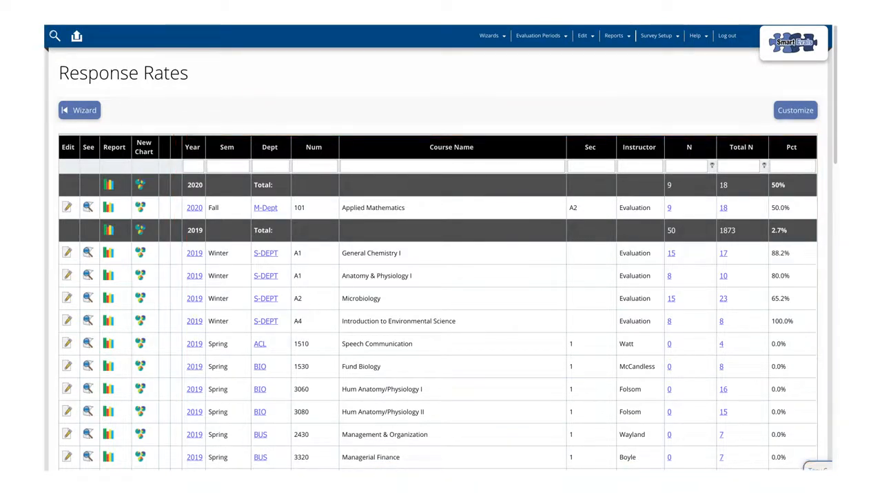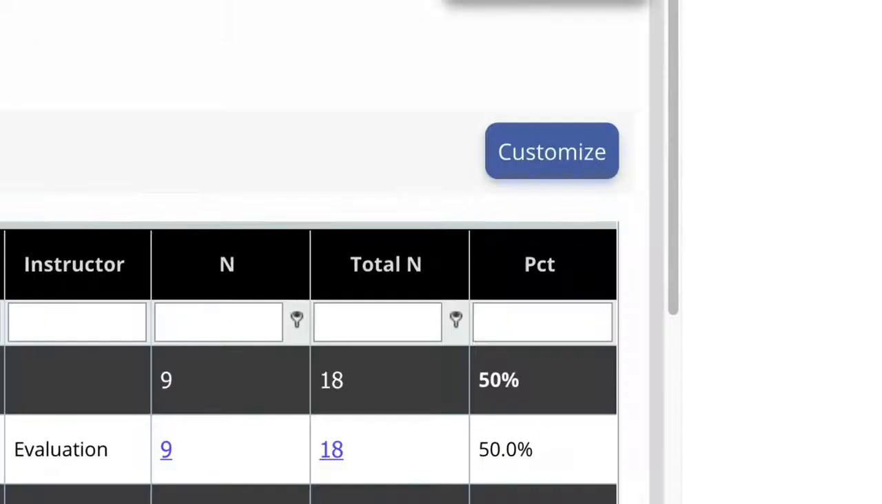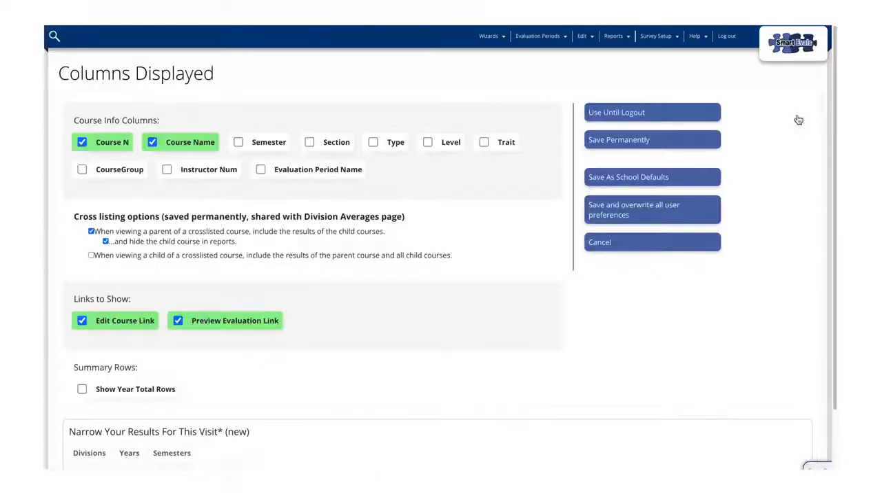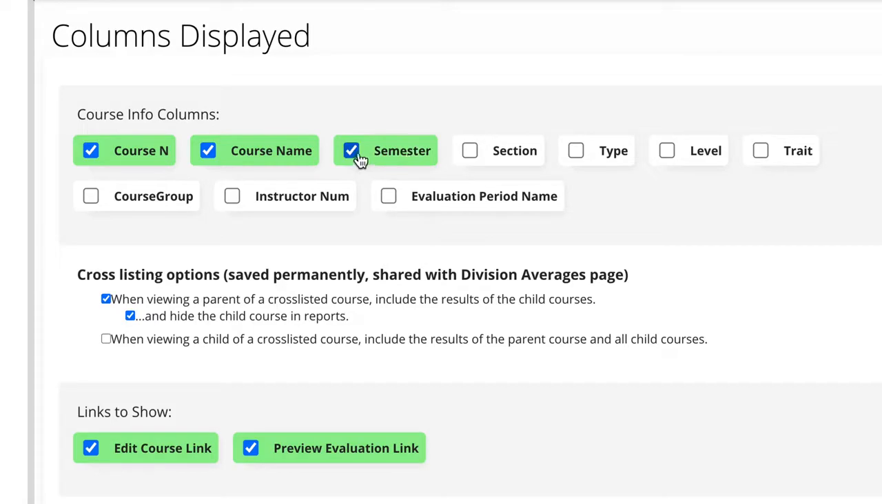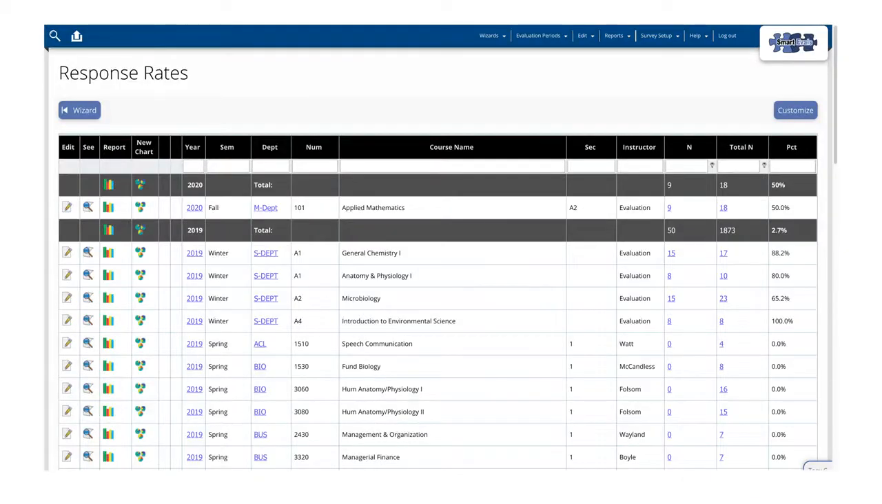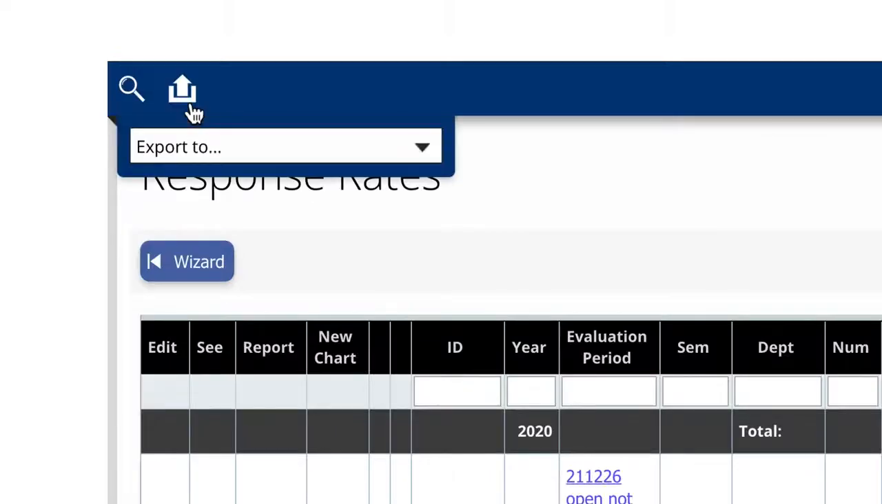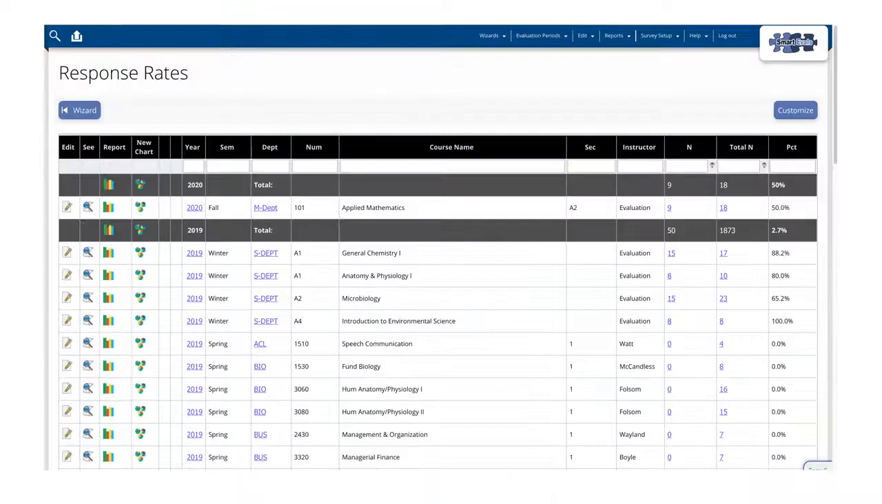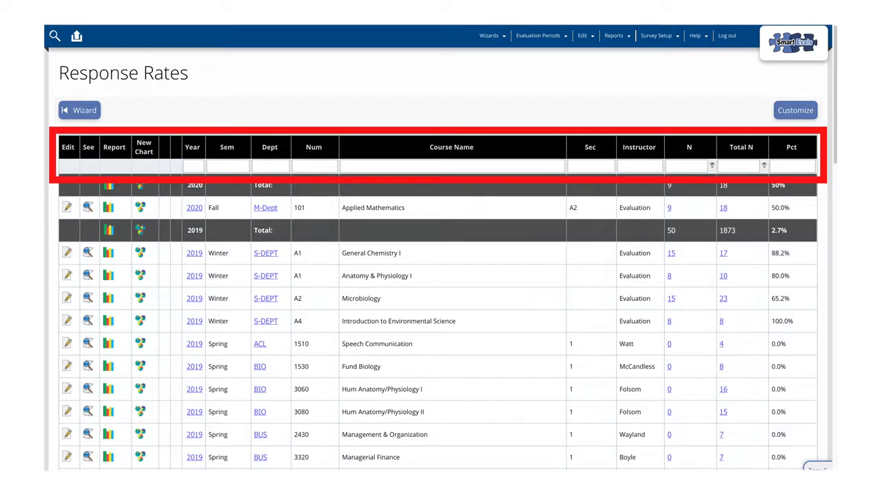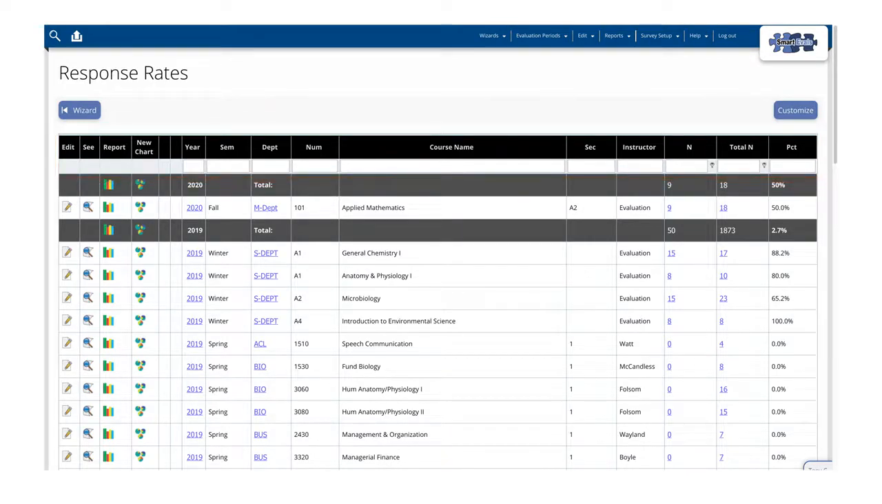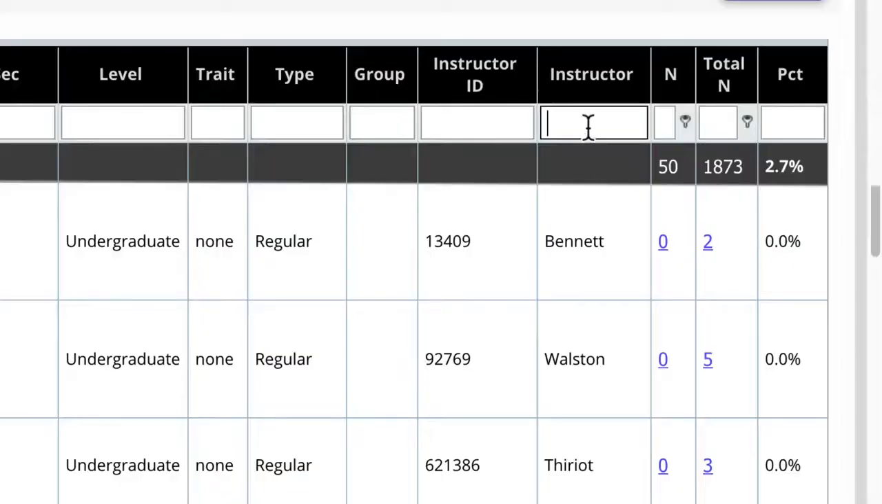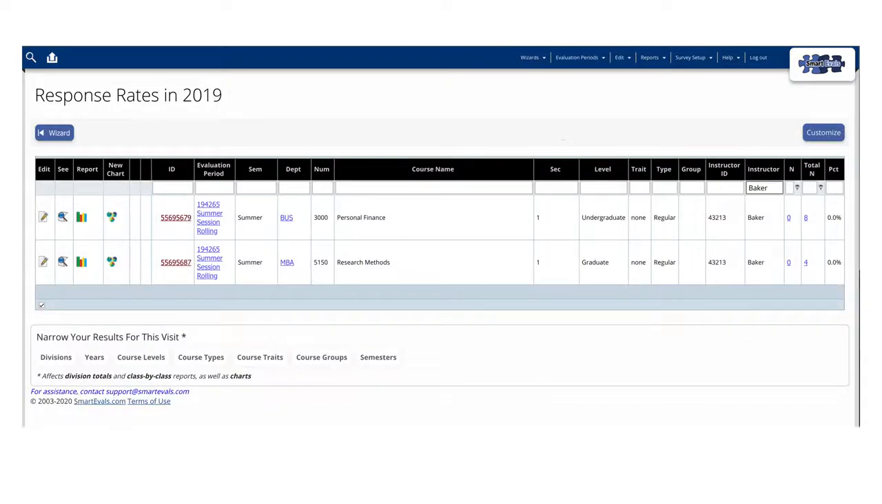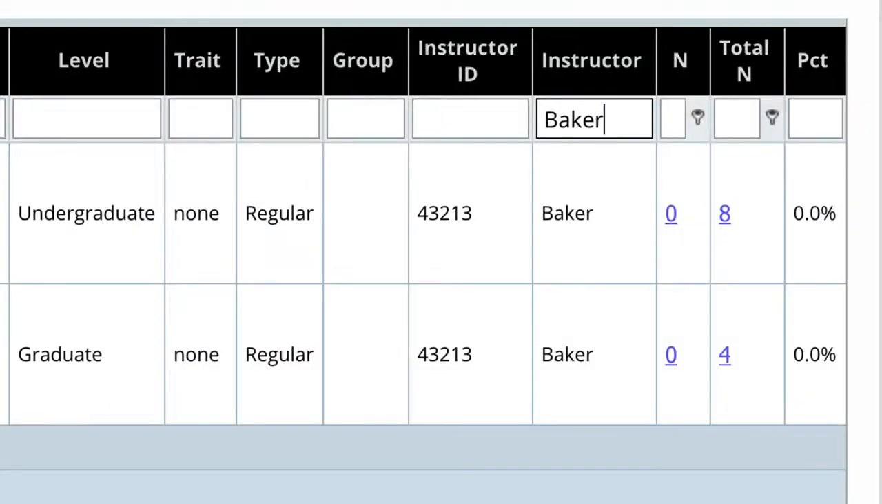You can change the display of which columns you wish to see by clicking the Customize button in the top right and making your selections. If you need to download the report to share a copy, click the Export button, which can provide a variety of formats. At the top of the table, you can see additional text boxes, which are another way to filter information. For example, if you're looking up a specific instructor, you can type in the instructor's name in the text box. The table has now been filtered based on that text entry.